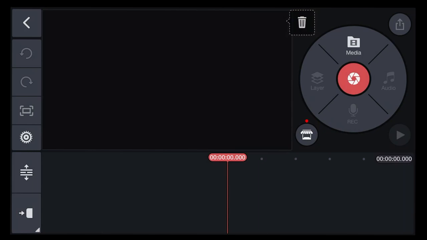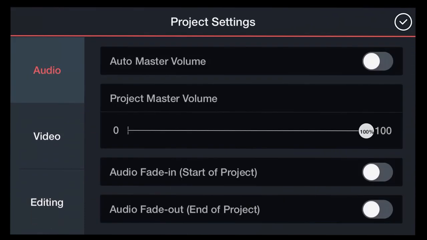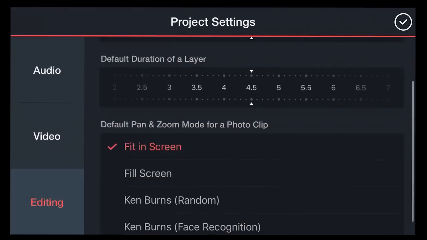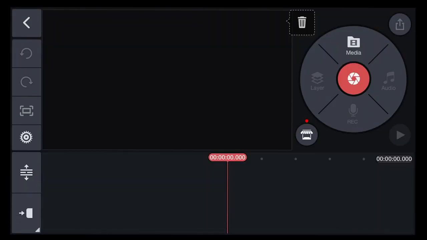The first thing you have to do here is to press the button that looks like a metal gear on the left side of the screen. Then go to Editing and press Fill Screen and the ticket. This will allow you to assign a permanent background.